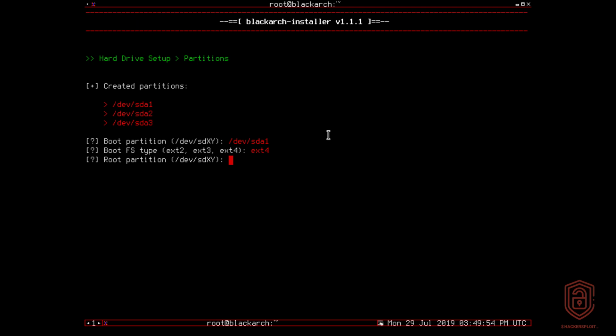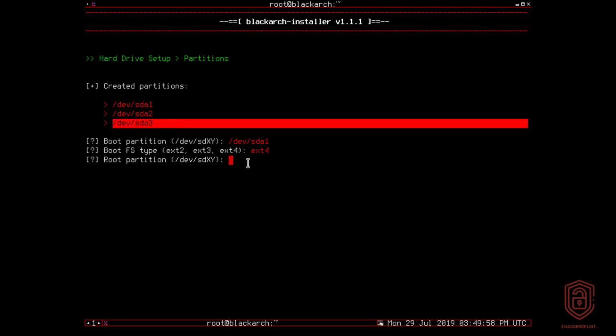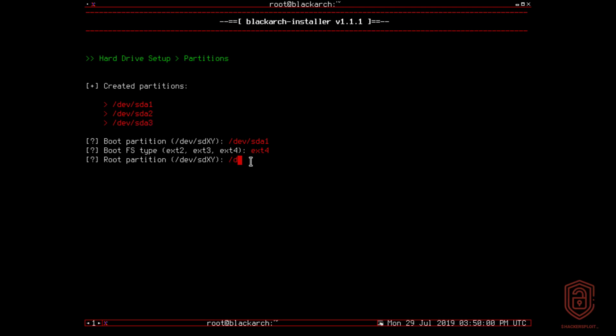It's now going to ask you for your root partition. That is the partition we'd created for all our files. So that is going to be dev SDA3. So dev SDA3, hit enter. That is also ext4. I'm going to hit enter.